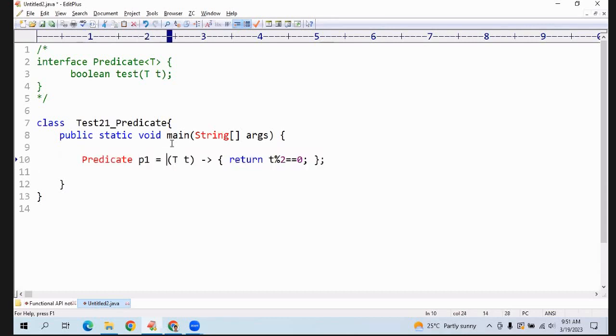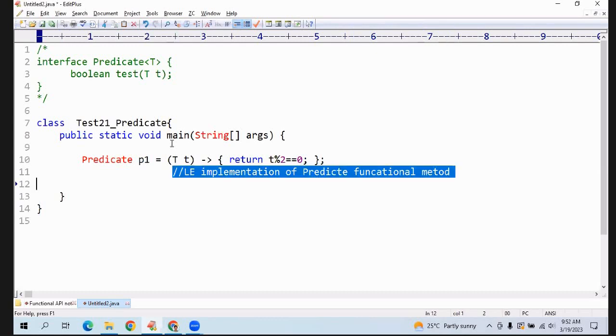That means here I have defined a method. Am I right? I implemented a method. It is a lambda expression implementation of what? Predicate functional method. Correct? For the Predicate functional interface, the lambda expression is the implementation.